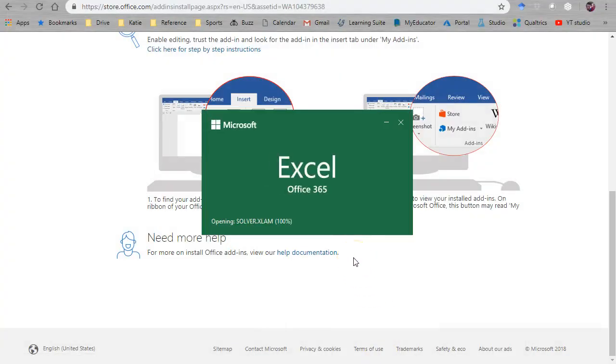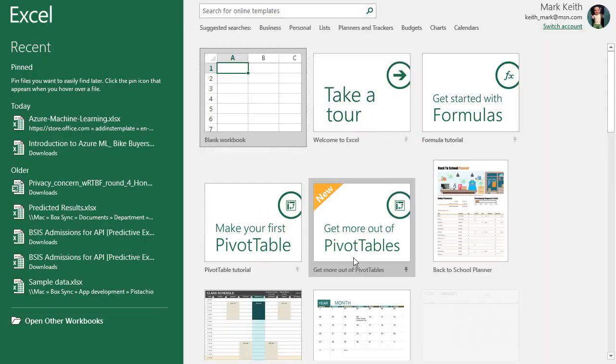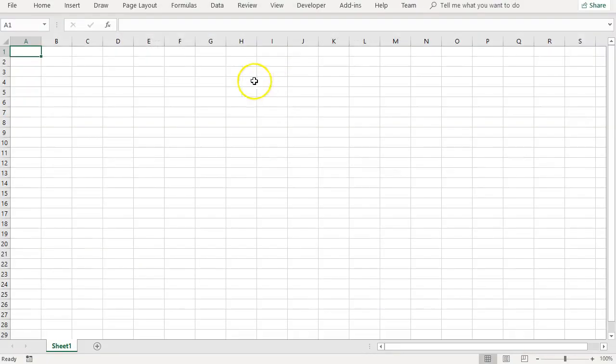By the way, if you're on a Mac, this add-in doesn't work on a Mac. However, it does work on Excel 365 online. The online version does work, which is really great.